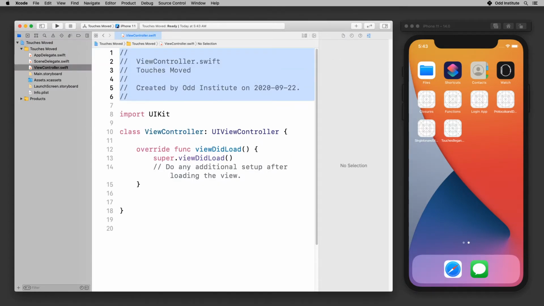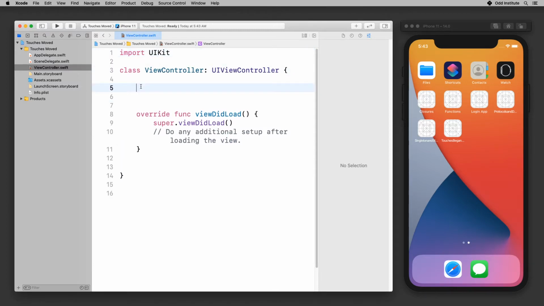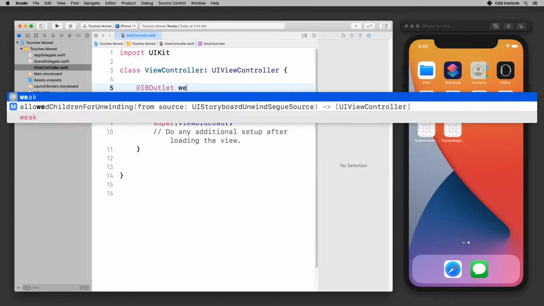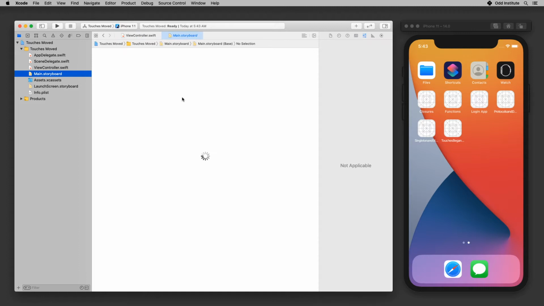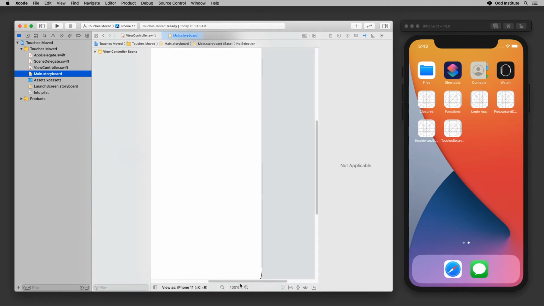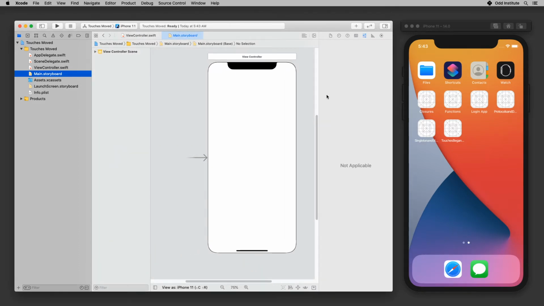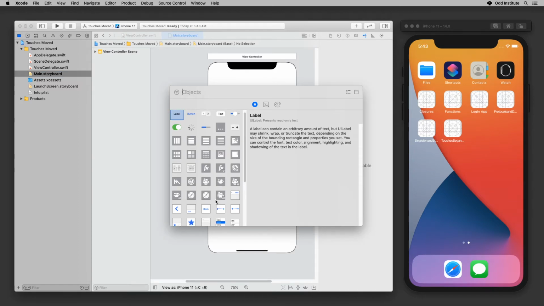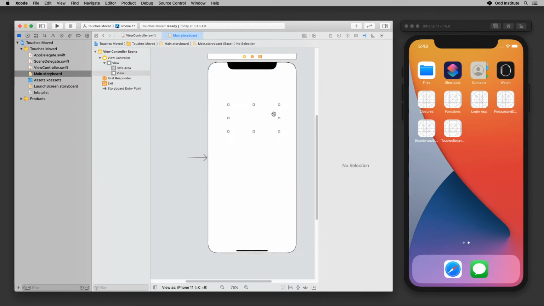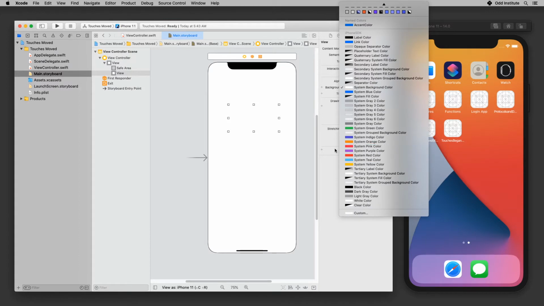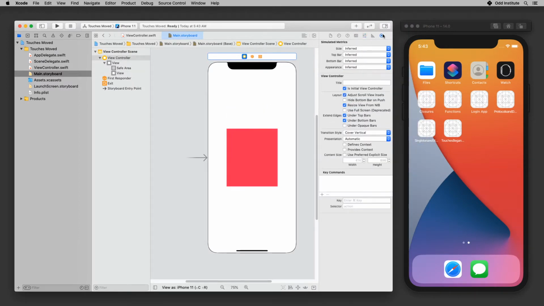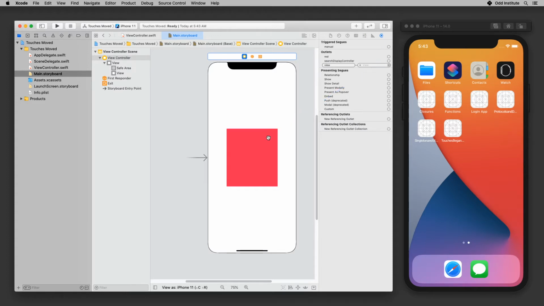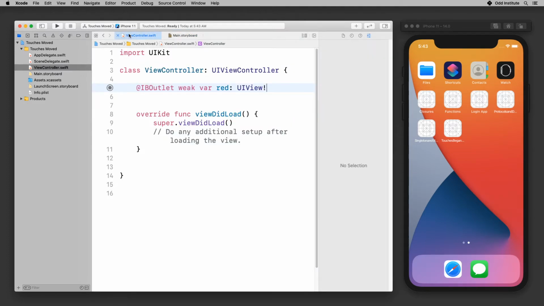So here, I'm going to get rid of all of these real quick. @IBOutlet weak var, let's call it red, of the type UIView. I'm going to head into my storyboard. Some of these things I do rather quickly simply because I feel like by now you should have a lot of confidence and comfort in doing this. So there isn't really a point of me going through the details of them. So here is the red object. I'm going to put it in the middle. And in here, I'm going to say this is the red object. Perfect. So now we have that taken care of.